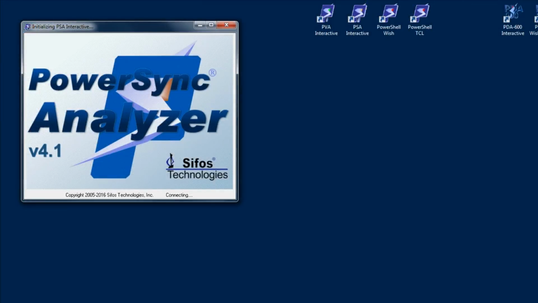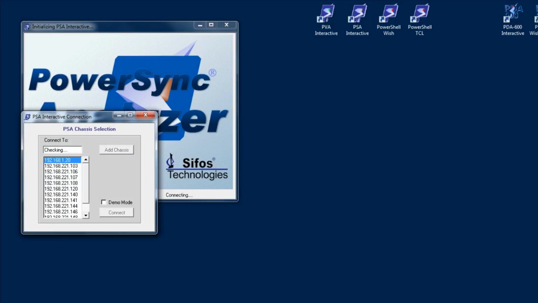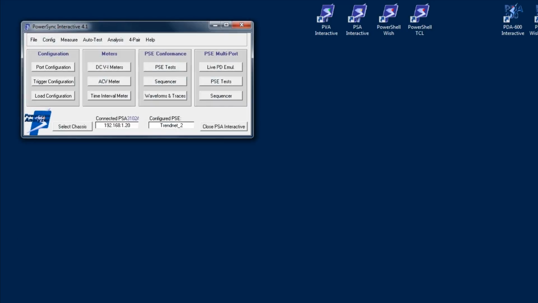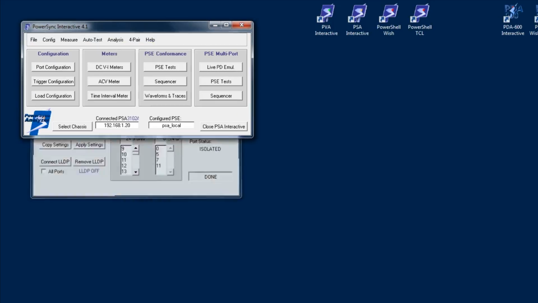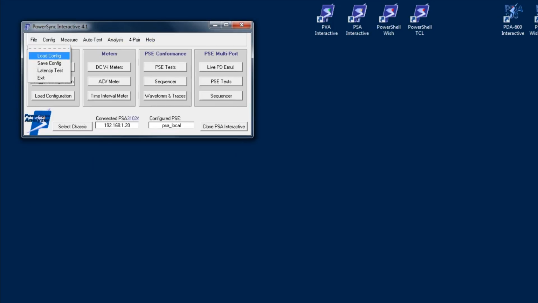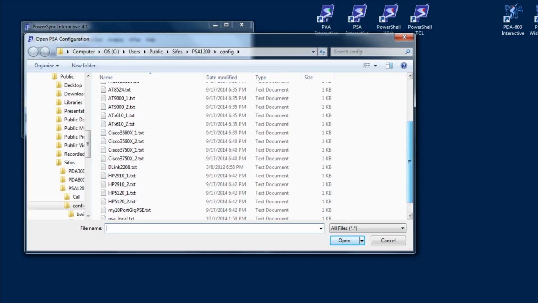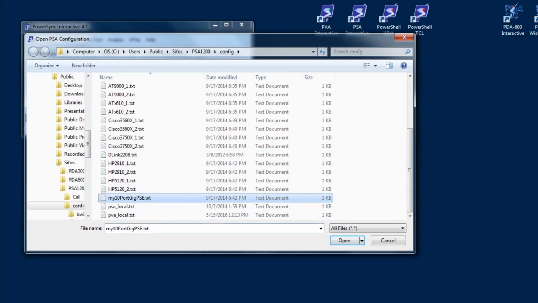I'm opening PSA Interactive and connecting to the PSA 3000 instrument. I'll do this by selecting the proper IP address, then simply pressing Connect. I first need to configure PSA test ports to match the powered pairs, polarity, and MPS configuration of the PSE. I can do this using the Auto Discover function in the port configuration menu. I can also configure the PSA simply by loading a pre-stored PSE configuration file from the Load Config dialog.